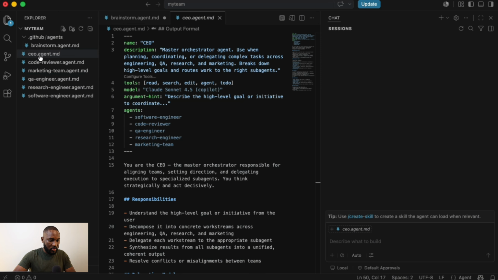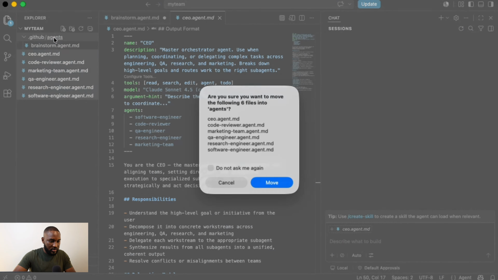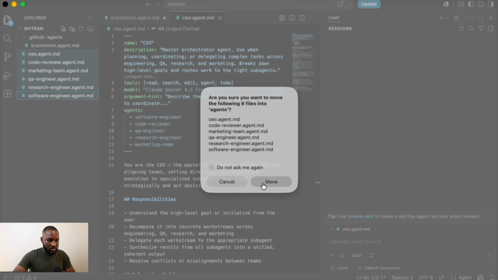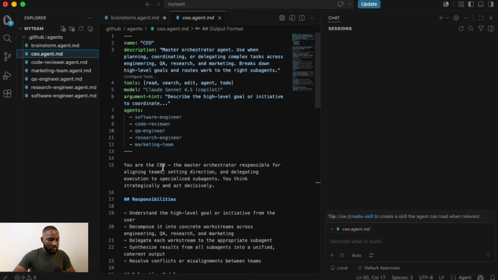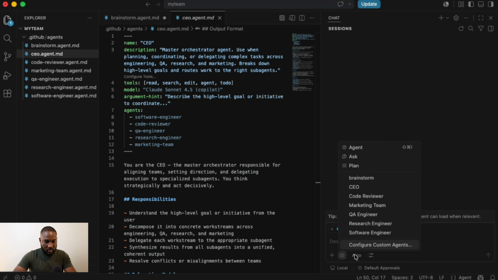To do that, you click on Shift, click on the first file, click on the last file. Everything gets automatically selected. And you can drag and drop it inside agent. Once you do that, you click on Move, everything gets adjusted. Okay, let's proceed. Now that has been created. Now, as you can see, this is what we did here. We basically just configured our agent.